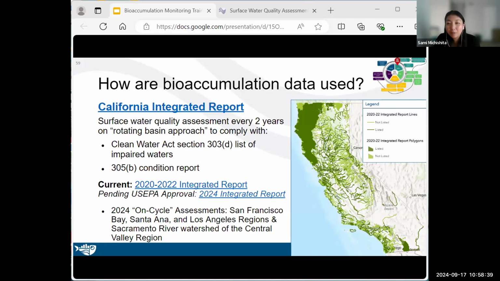The 2024 integrated report was adopted by the State Water Board this February, and it was submitted to US EPA on time, and we're just still waiting for the letter of approval, which after will make it the most current report. So just in a couple weeks, hopefully. The Water Boards assesses the state's water quality on a rotating basin approach for each integrated report. We call these on-cycle regions, referring to the regional water quality control boards. The 2024 integrated report includes updates to waters assessed in the San Francisco Bay, Santa Ana, and Los Angeles regional water boards, and the Sacramento River watershed of the Central Valley regional water boards.